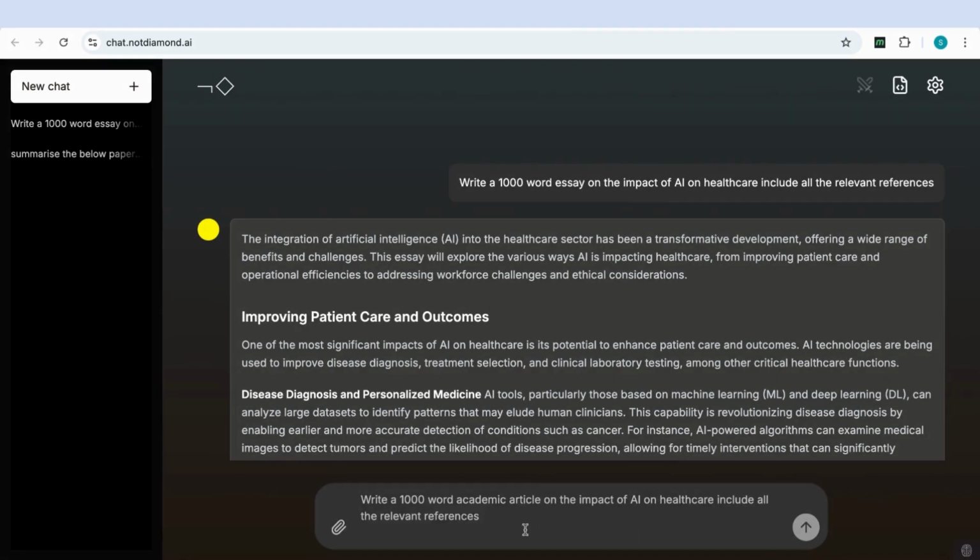I'm just going to change the prompt. I'm going to include here: write a 1,000-word academic article on the impact of AI on healthcare, include all the in-text citations, as well as the relevant references at the end in APA style.